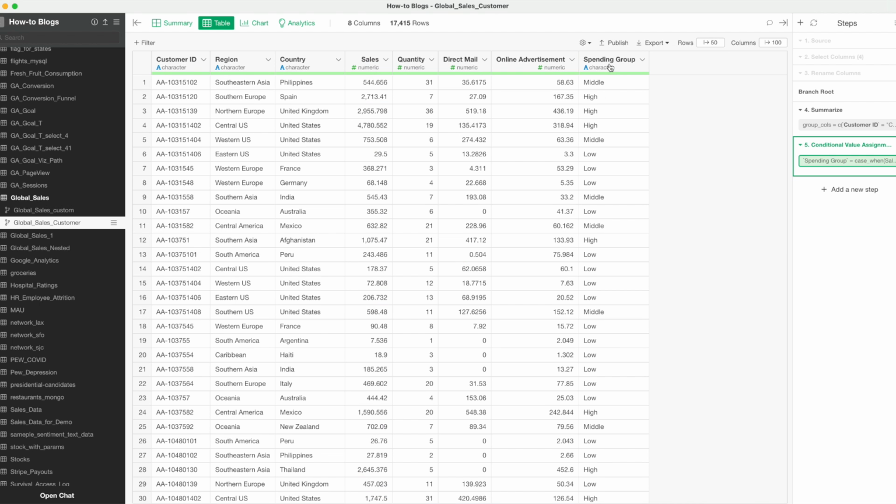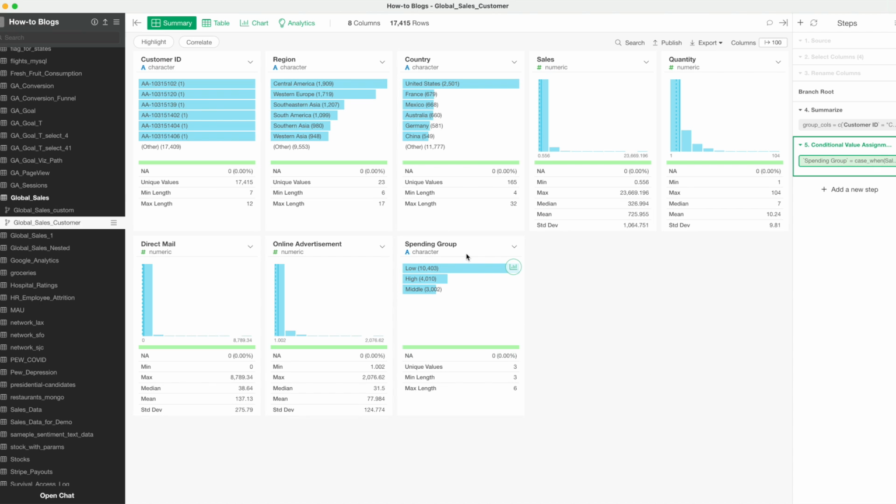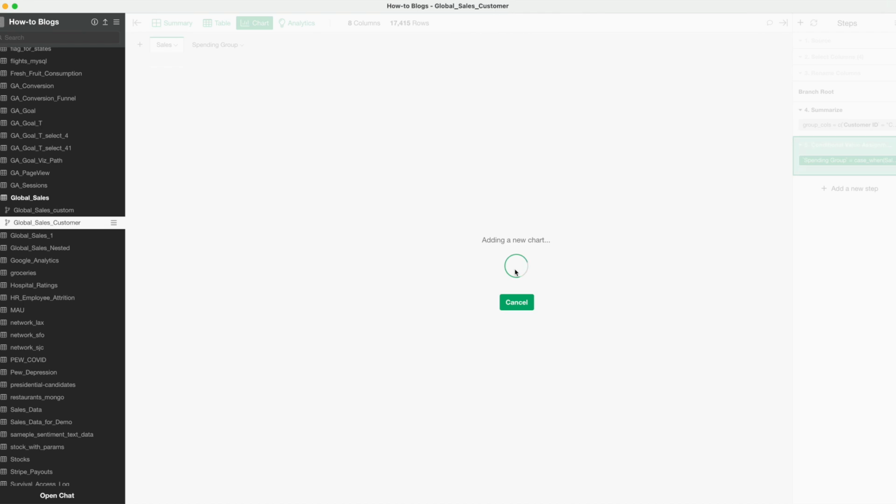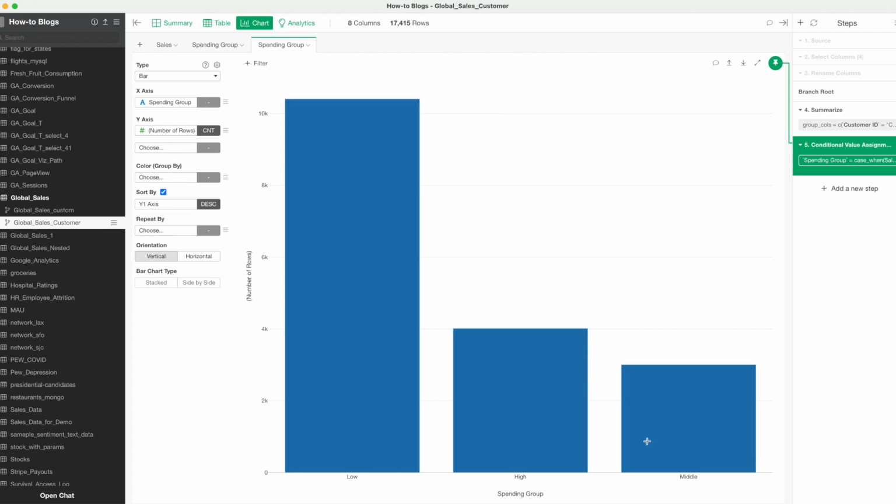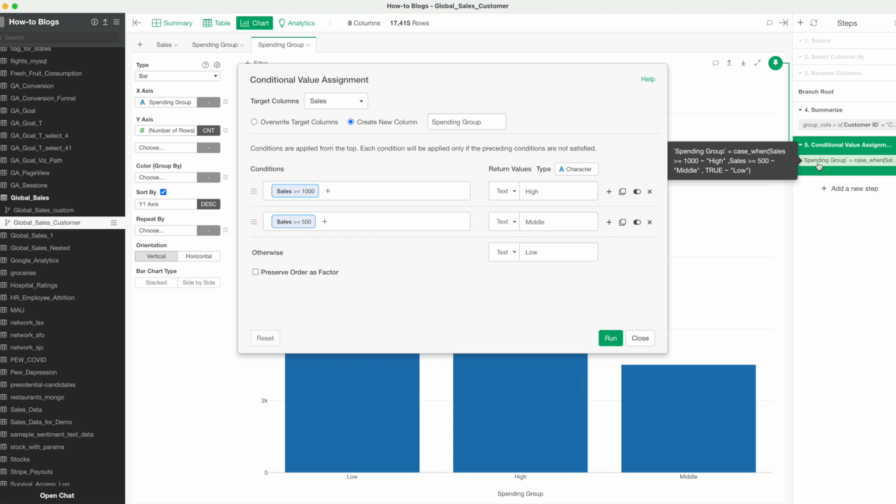And then now we have a new column that says spending group, and it has three types of values. So if I go to the summary view, we have low, high, middle. If I click on this chart icon, we also have low, high, middle. But in this case, we naturally think of this type of order from low, middle, high, right? Instead of low, high, middle or something. So in that case, we can open that dialog, and then we can actually preserve that order.